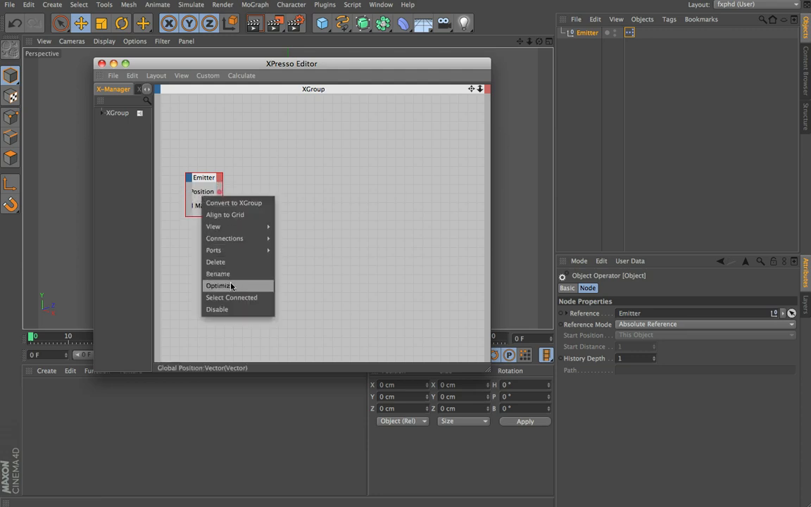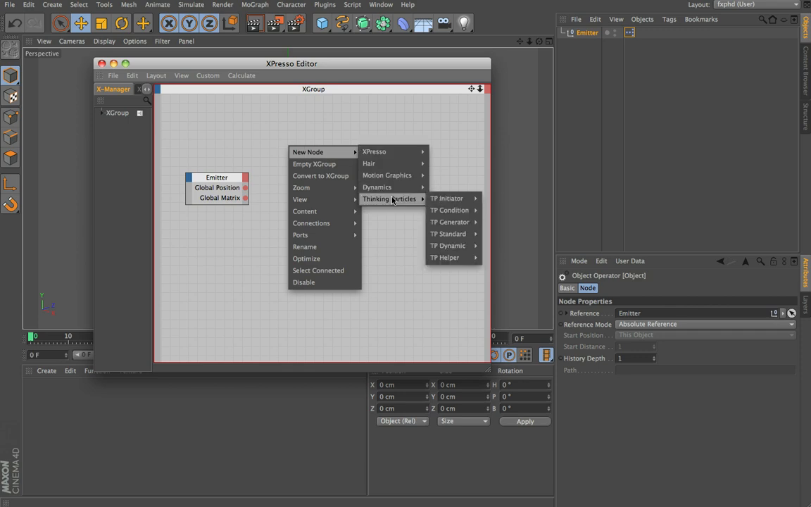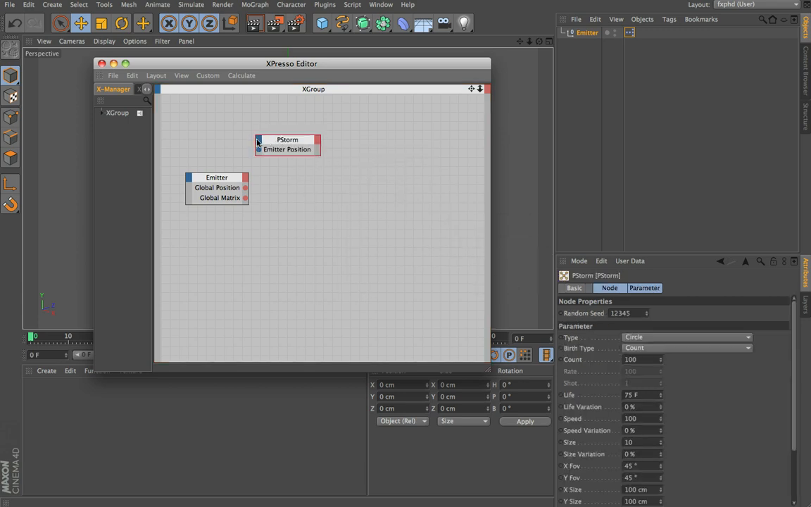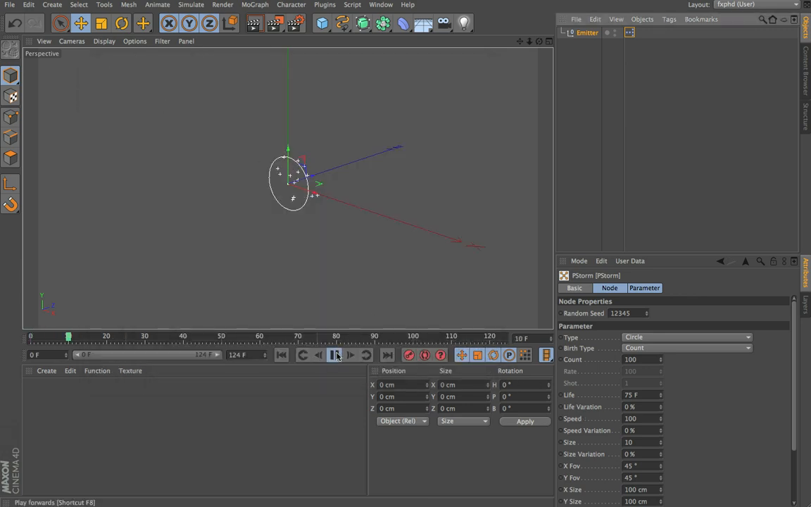And if we then add in a thinking particles generator, I'm going to add PStorm, and let's put our emitter position and emitter alignment like so, and we should have a TP emitter working. So if we now press play, you can see there we go.